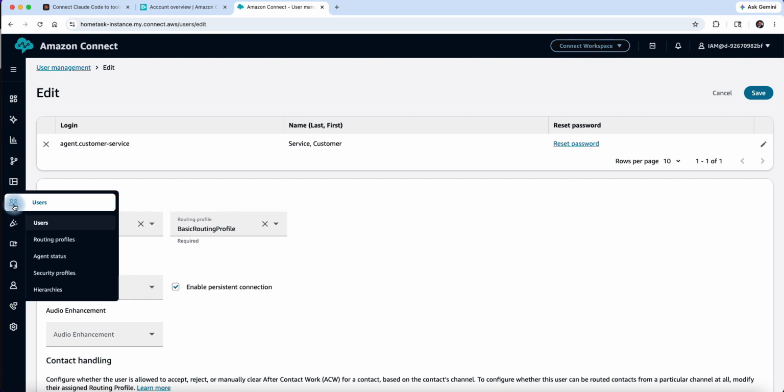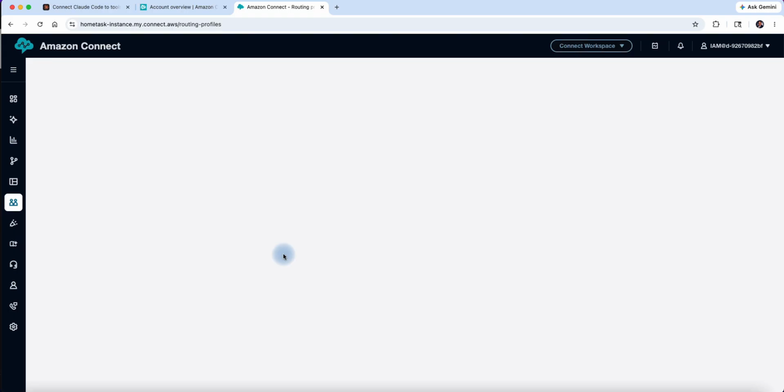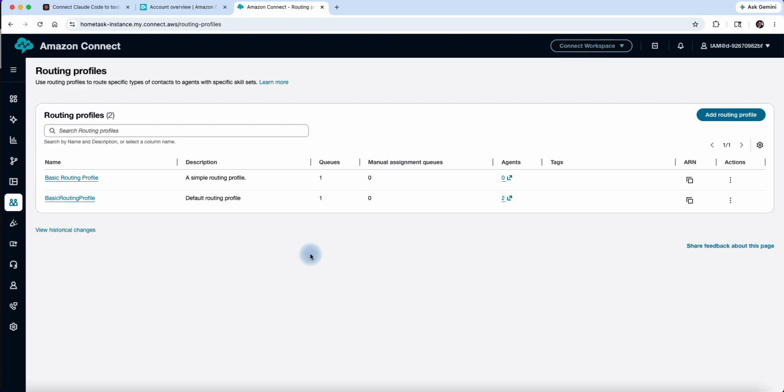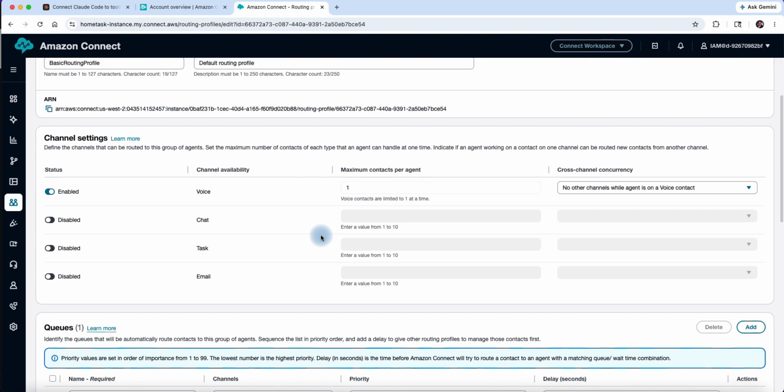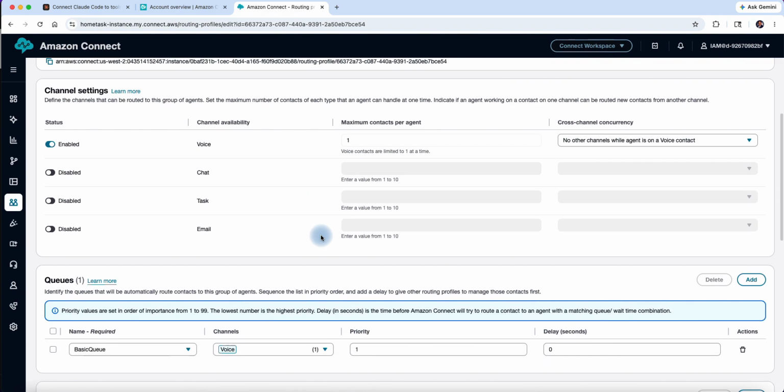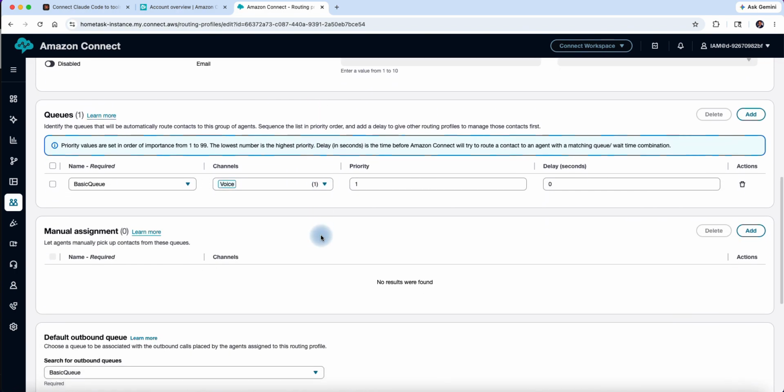Now let's go do this, and let's look at the routing profiles. There's a basic routing profile. Now notice this is the default one, and this is the one that I created. No, this is the one. It went into the default. I don't know. I guess I should. The voice channel here is enabled.